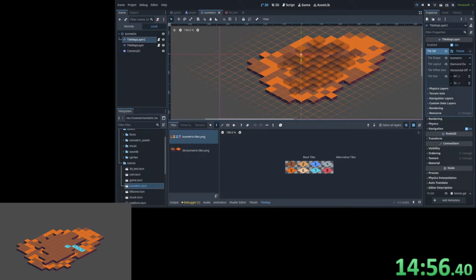Next is the tile size. This will depend entirely on what resolution your sprites are. Mine is 16 by 16, so I need to set the width to 16 pixels and the height to about 8 pixels. Finally, create a new physics layer. Next, we can go to the bottom panel and go to the tile set tab to start setting up each tile. Drag and drop in the images you created.